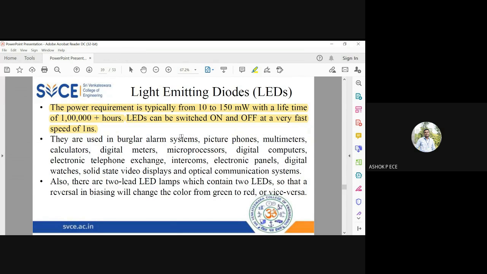Okay, and LEDs are used in many applications. You can see they are used in burglar alarm systems, picture phones, multimeters, calculators, digital meters, microprocessors, digital computers, electronic telephone exchange, intercoms, electronic panels, digital watches, solid state video displays, and optical communication systems. So LEDs have a huge application area where they are incorporated.